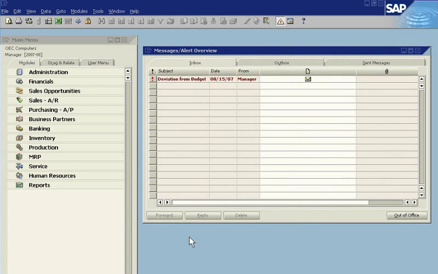Automatic alerts tell him when expenses exceed budgeted amounts. By providing accurate data and proactive alerts, SAP Business One helps you better control your cash flow and improve your financial position.